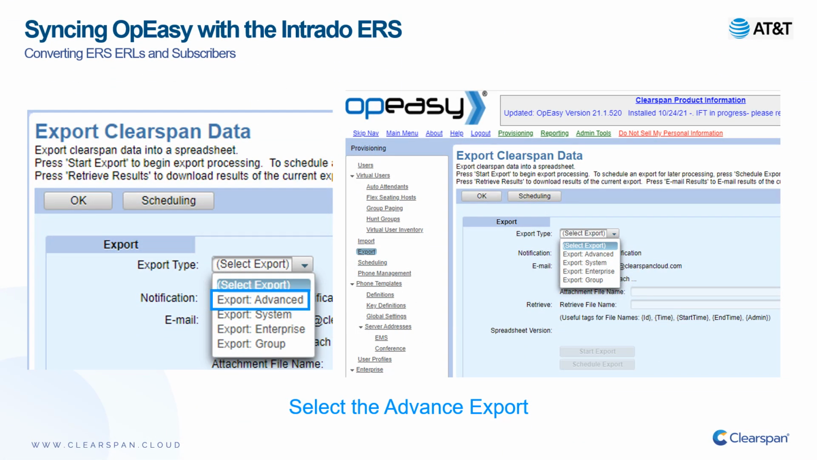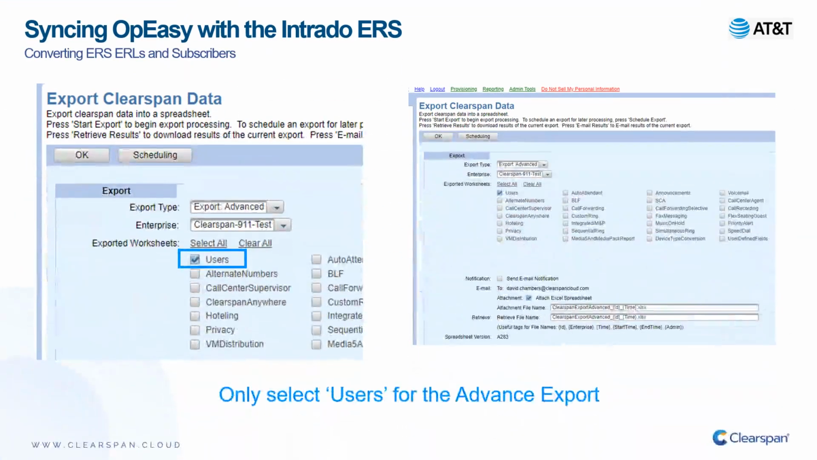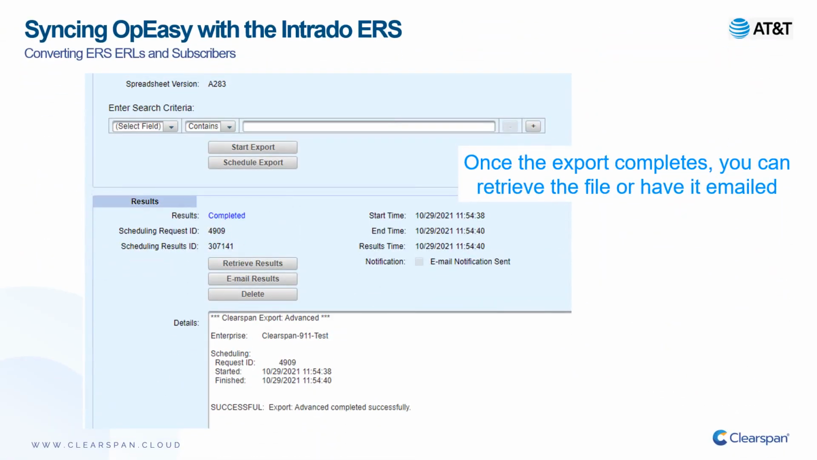Now go to the OpEasy portal and select Export of an Advanced File. Of the options to export, choose Users Only. Once the export completes, you can retrieve the file or have it mailed to you.